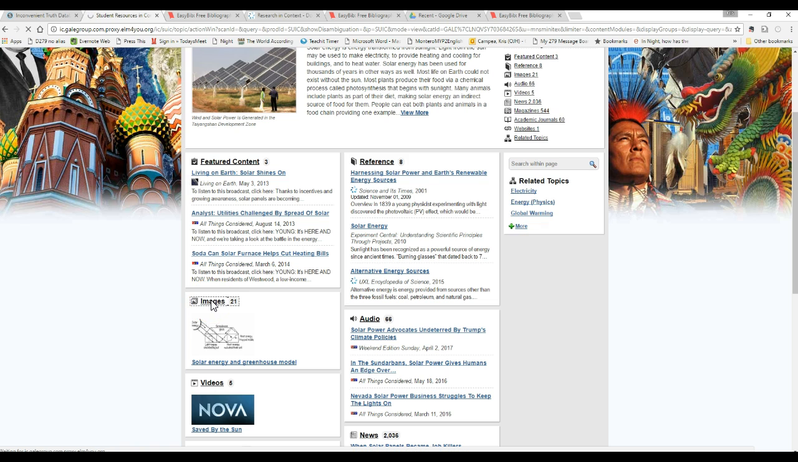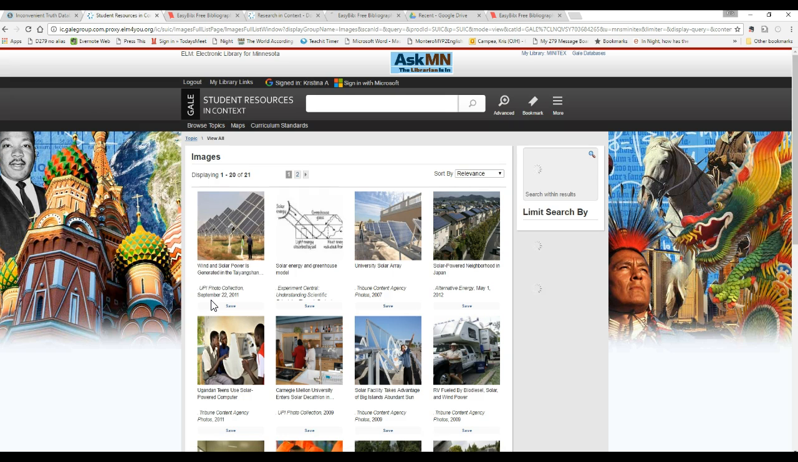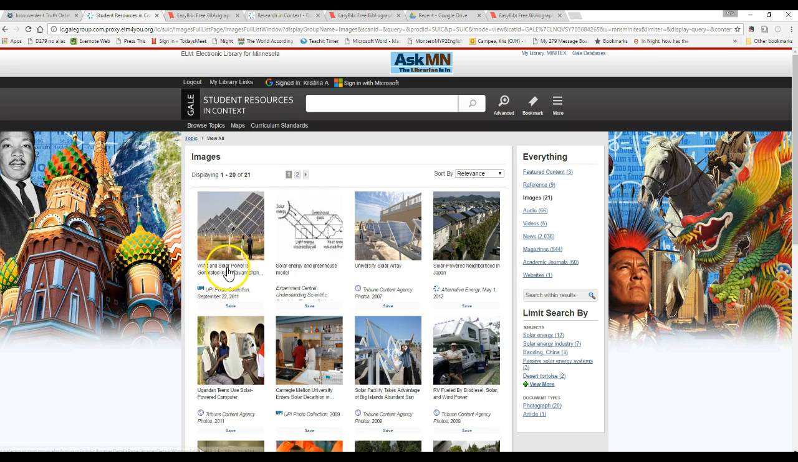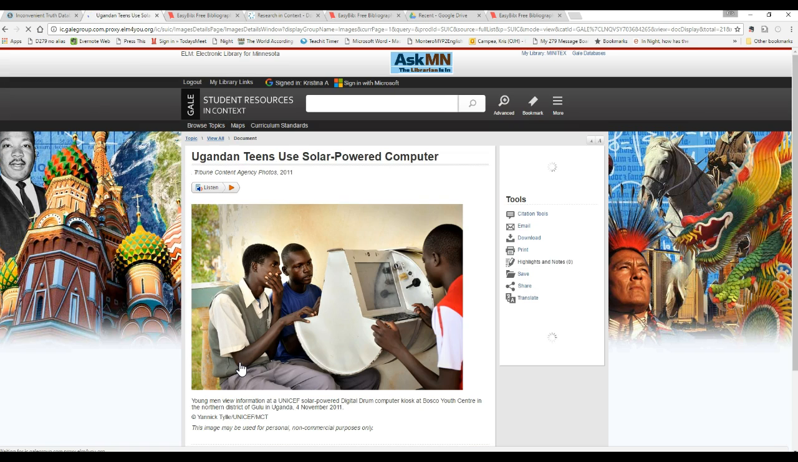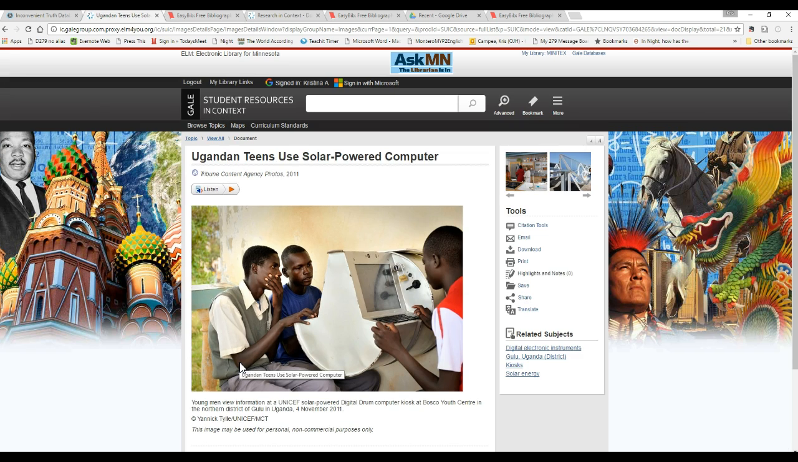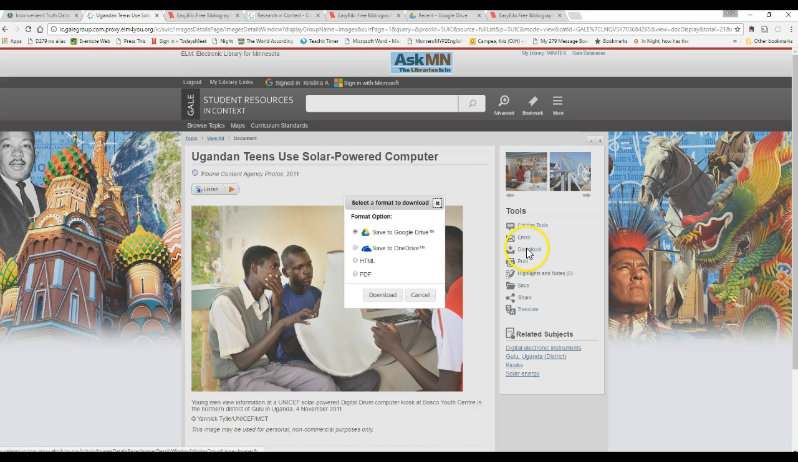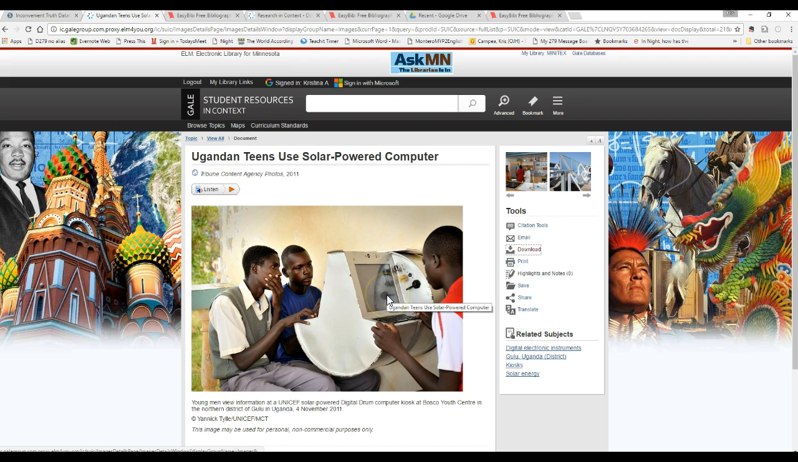So I click on images and it looks the same as the others did. I'm looking through my pictures. Oh, this looks interesting. Ugandan teens use solar powered computer. And so I like this image. I know I want to use it, and I'm going to download it. And I'm going to save it to Google Drive. I'm going to hit download.